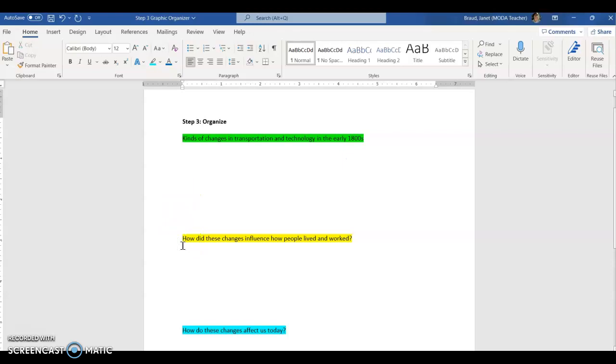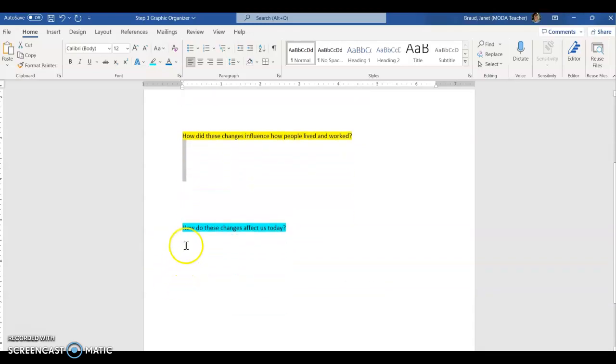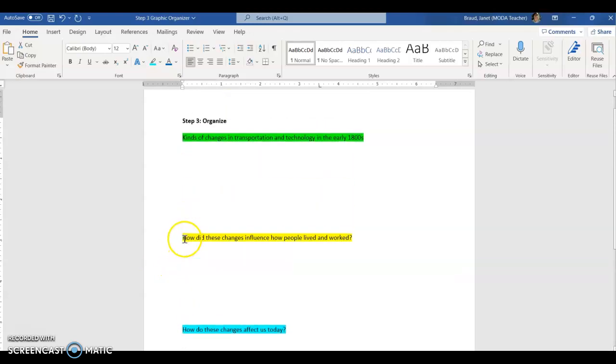Then anything that I jotted down about how the changes influenced how people lived and worked, I would put in this section. And then anything from my notes that talked about how these changes affect us today, I would put in this section. Okay, so that's why you need to do step 2 before you can organize.